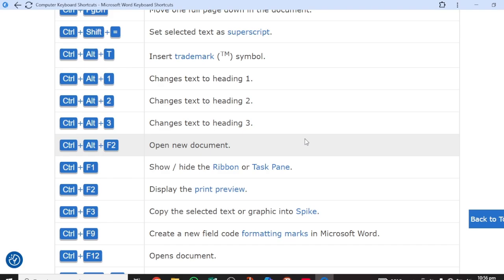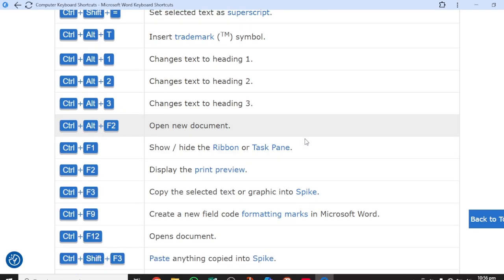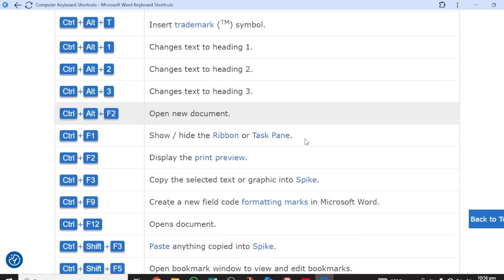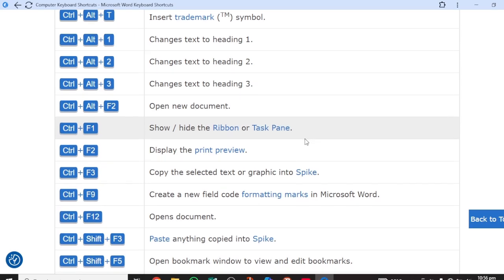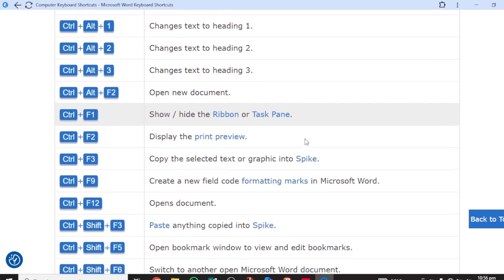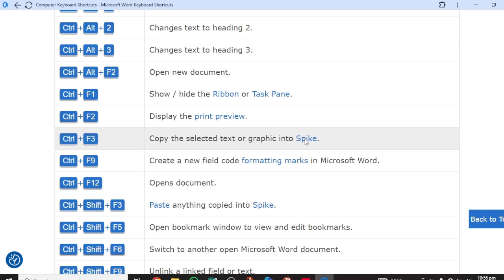text or graphic into Spike. Ctrl+F9 creates a new field code formatting map in Microsoft Word. Ctrl+F12 opens document. Ctrl+Shift+F3 pastes anything copied into Spike.